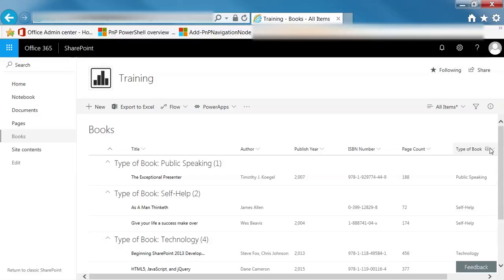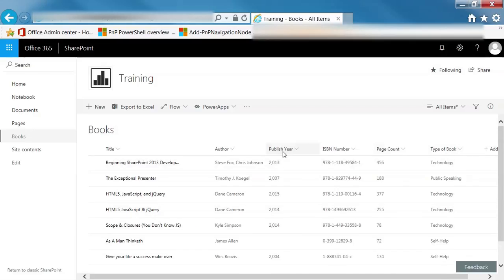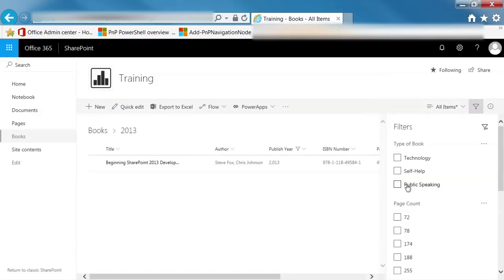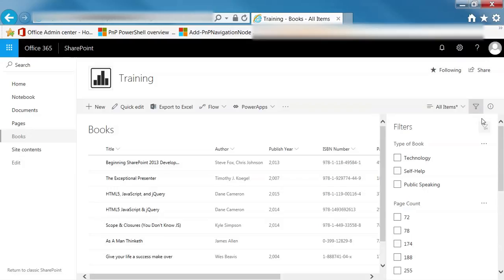You can also just search. So let me come here and undo that, and I can say filter by. So if I say filter by, just give me the 2013 books only, apply. And there you are. So this goes to show the power of metadata and why it's so important to add metadata to your lists and libraries. I hope you have had a better understanding of what metadata is, and thank you.